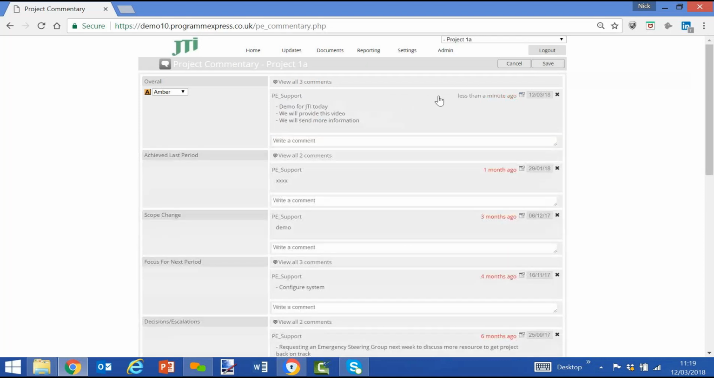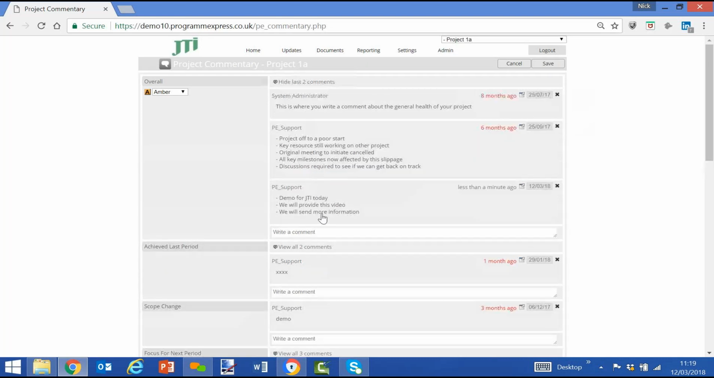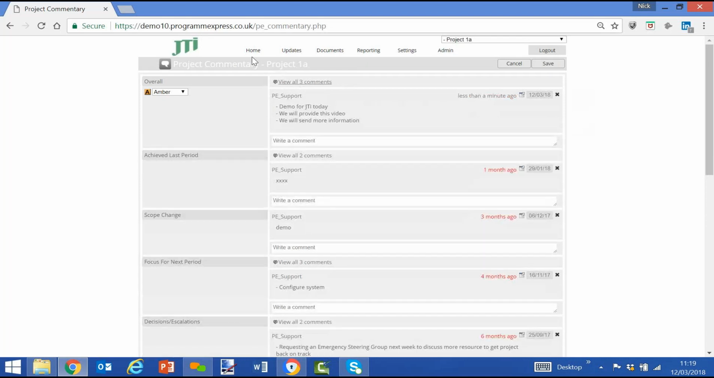I save that, and it will show who and when made a comment, and show your audit trail of all the comments that have been made over a period of time.